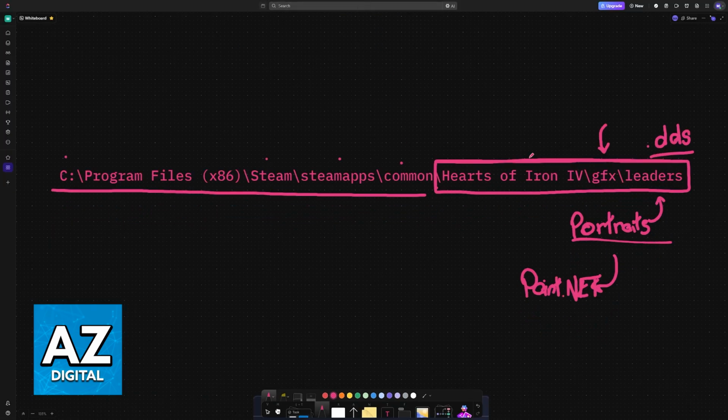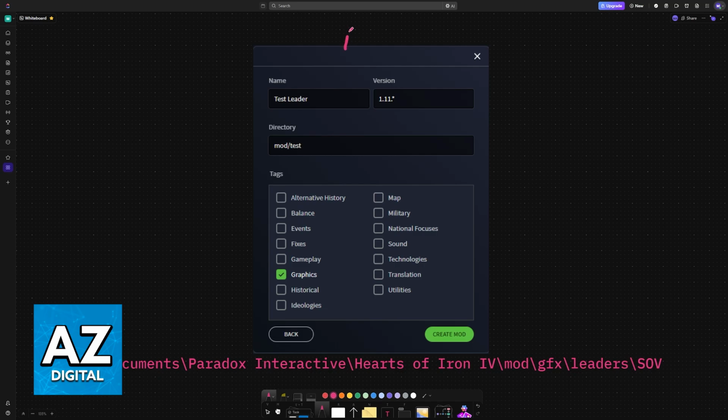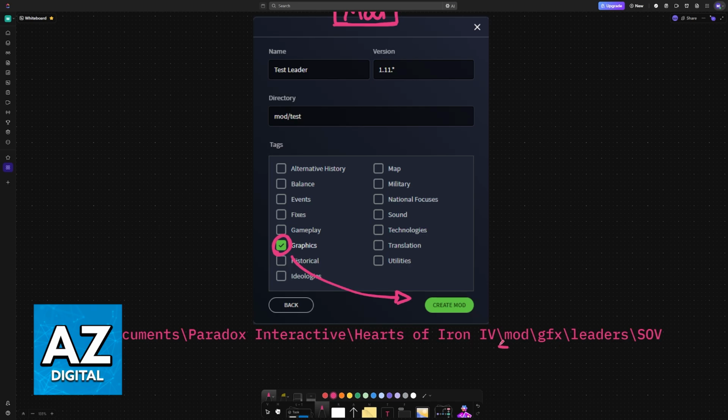If you wish to change even more things, including the leader name and creating your custom one, then you will have to create a custom mod. So to start, when you open Hearts of Iron 4, go to the mod option and create a new one. Make sure that you take the graphics tag and then go ahead and create the mod. This will give you a mod folder with your specific mod that you created.